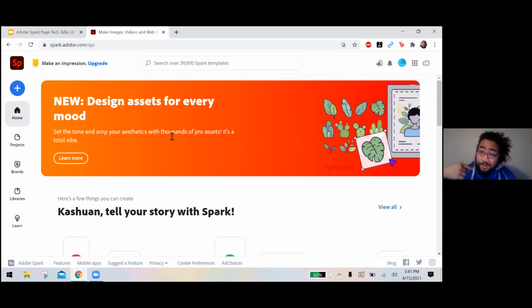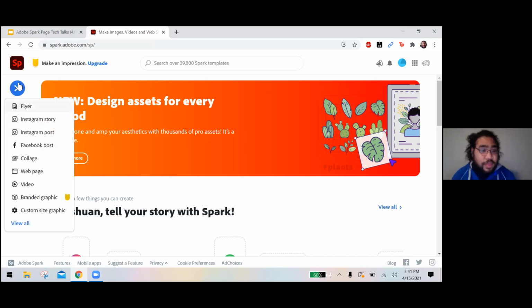But if you are like me right now, you want to start an Adobe Spark website page. So to do that, top left-hand corner, I'm going to click on this blue plus sign right over here. Click on that. You have a couple of options here. So all of this is Adobe Spark Post video stuff. I'm going to click on web page here.